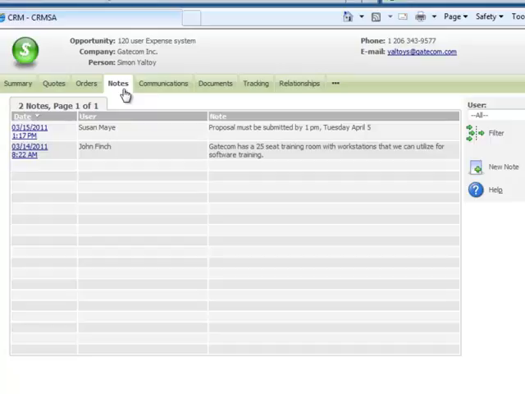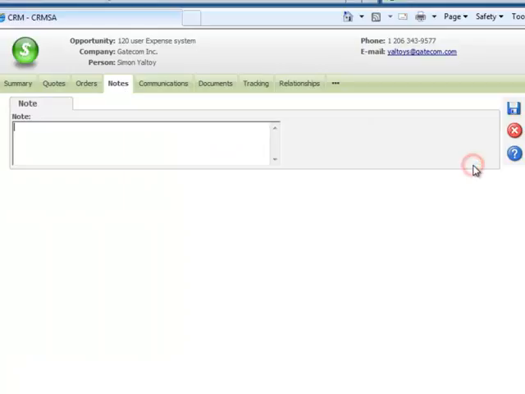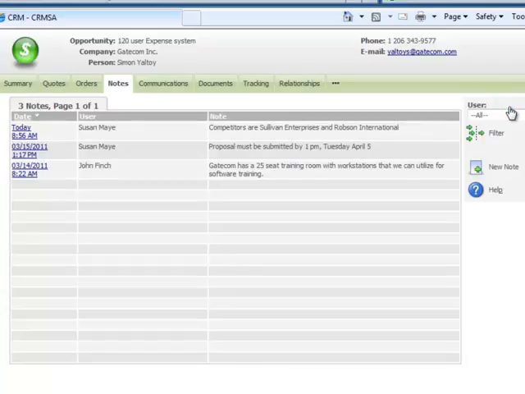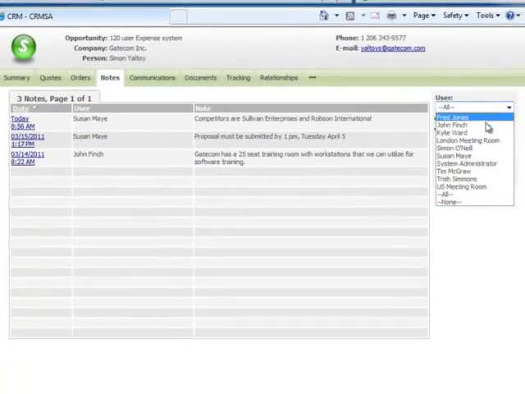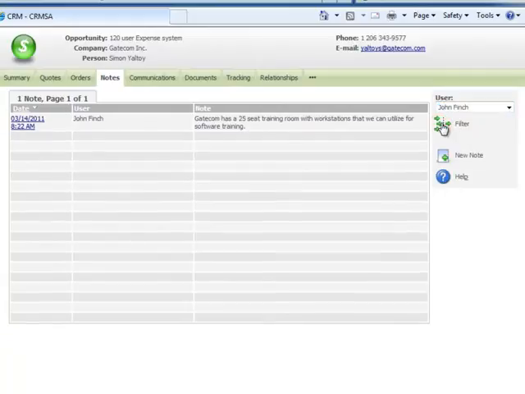Let's go ahead and add another note by clicking the New Note button. This is a free text field where you can type your note or cut and paste from elsewhere. We're sure that you can come up with plenty of notes relevant to your opportunities, and for this example, we'll enter the companies that we're competing with on this sales opportunity. And now we'll hit Save. Because we're logged in as Susan May, her name is associated with the note. We can also filter notes by user, which can be helpful when there are many notes present.